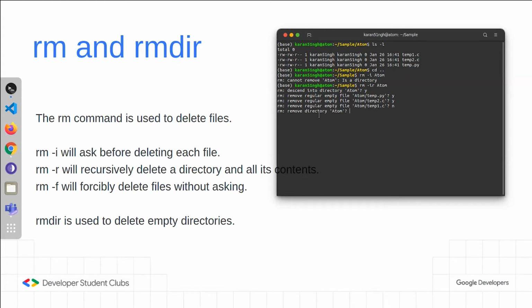And now it's asking me, should I remove the directory atom? Now, if I type y, it won't delete because I already said no for this file, right? So basically it will delete this file, but it won't delete that file. So what happens if I press yes? I'll get an error. Okay, so let me go to the atom folder and list out the contents. So this is the only file remaining because for this I pressed no.